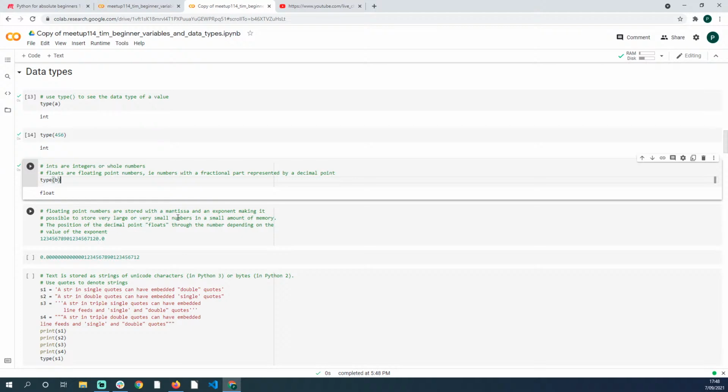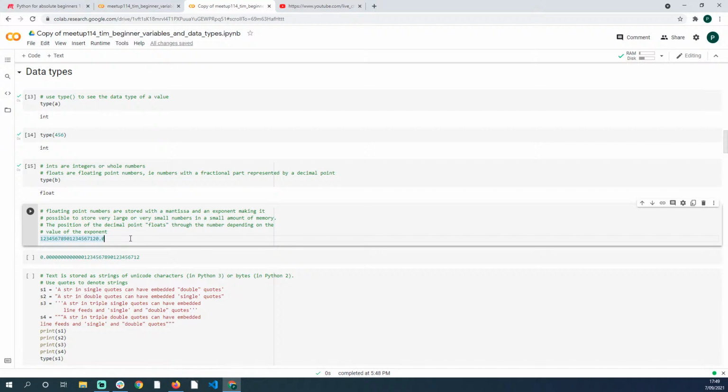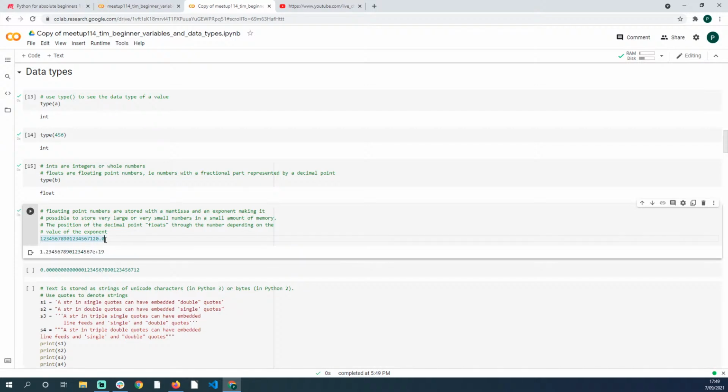Floating point numbers are stored with a mantissa and an exponent, making it possible to store very large and very small numbers in a small amount of memory. The position of the decimal point floats through the number depending on the value of the exponent. So if I've got this number here, 1, 2, 3, 4, 5, 6, 7, 8, 9, it's quite a big number, 0.0. And by putting 0.0 at the end, I've told Python that I want it to be a floating point number. It only likes to show about 17 characters, and if it can't show the whole number, then it will show it as this mantissa, which is this bit at the beginning, and the exponent 19. So that's 1.234, etc., times 10 to the power 19.